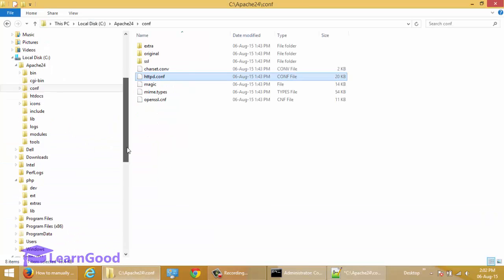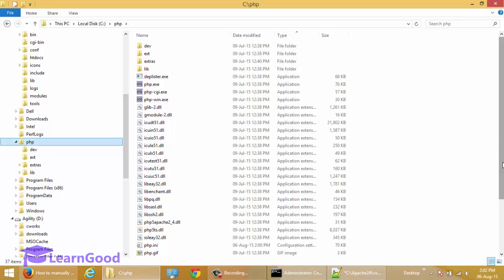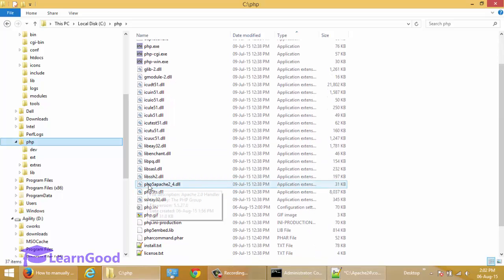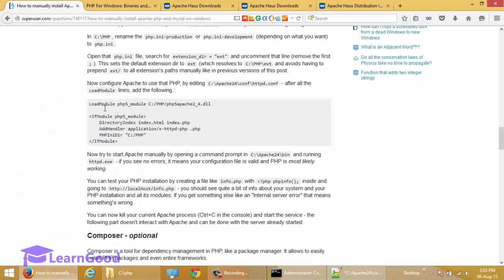Now let me quickly show you the PHP folder. If you look here, there is one file called php file apache 2_4. This is the critical file for Apache to load to be able to recognize PHP code, and Apache configuration should point to this file. How can I do that? Basically this command has to be given. Load module PHP file, and I will just copy this.